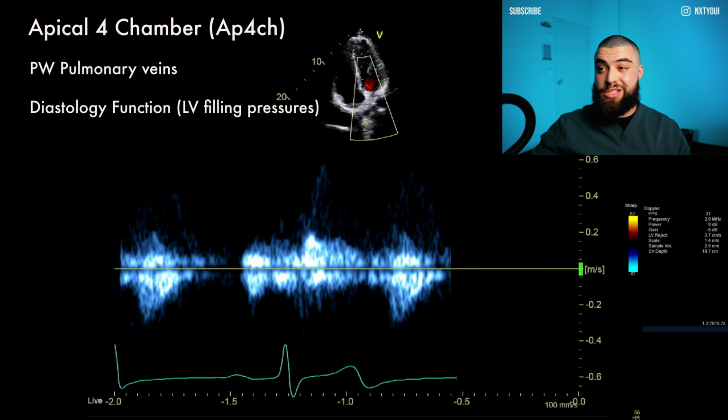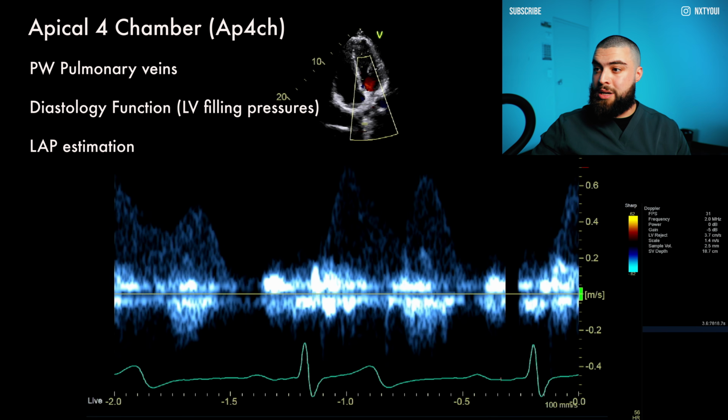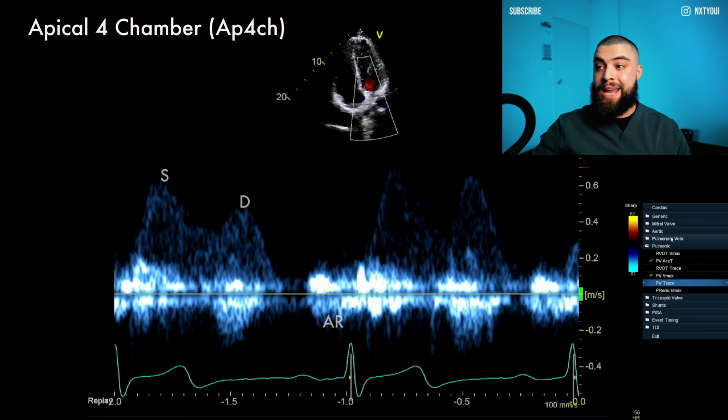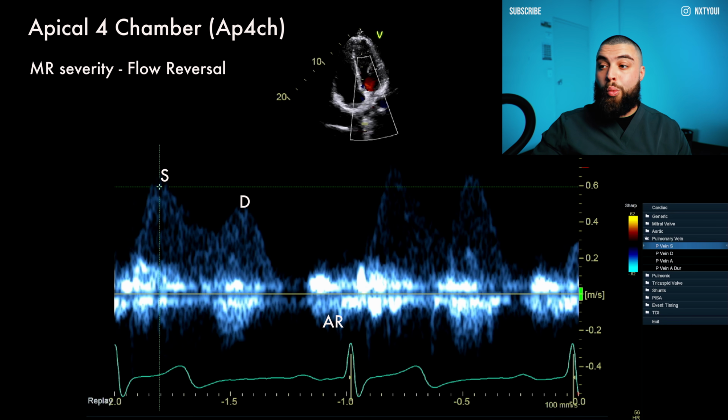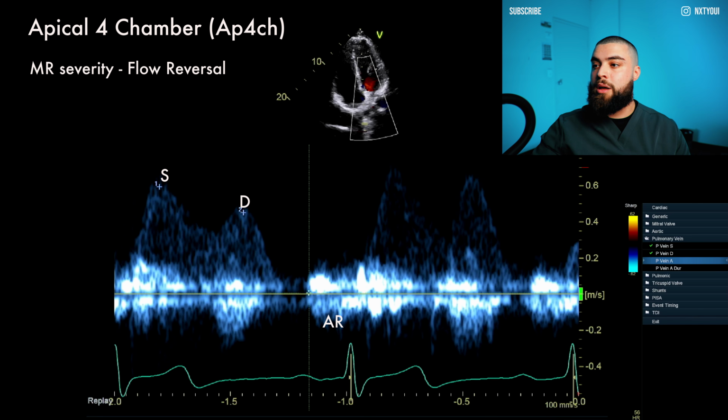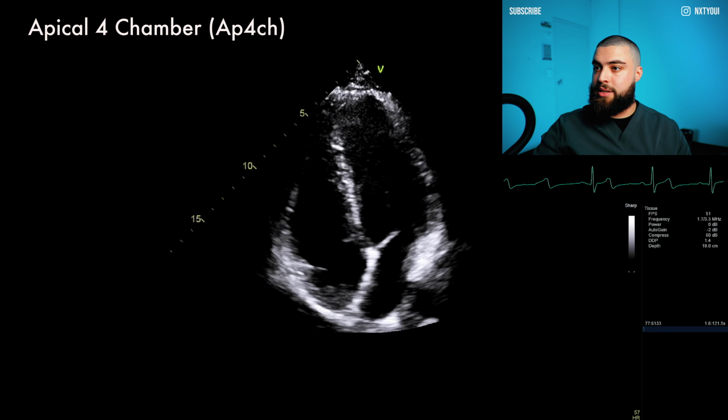Pulmonary veins are really good for diastolic function, which is going to tell our LV pressure, and we can also estimate our LA pressure from that as well. We can see our S, D, and AR. If MR was severe, you'd be able to see flow reversal in the pulmonary veins. So again, it's a good way to distinguish moderate from severe too.